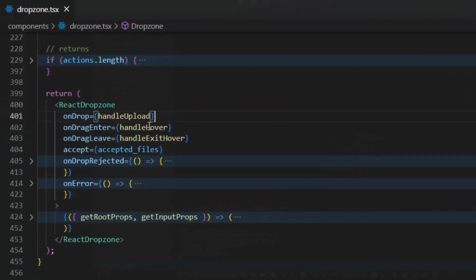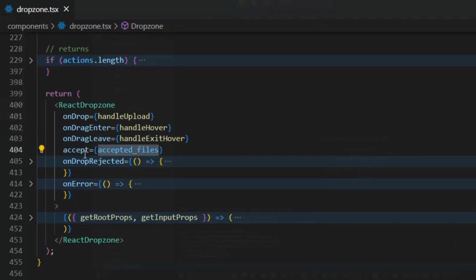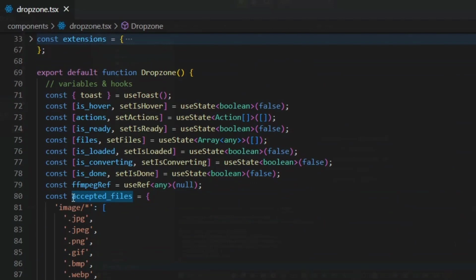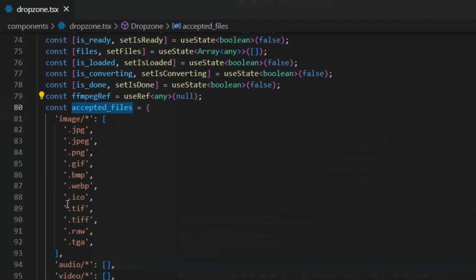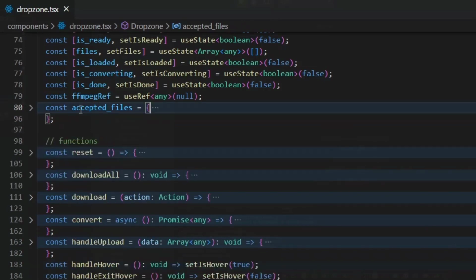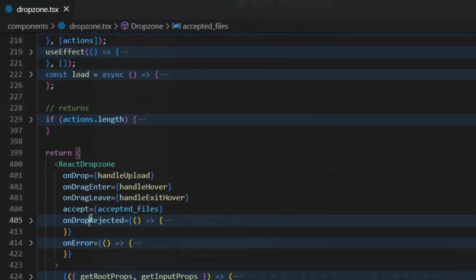After that, I just added some events like onDrop, onDragEnter, onDragLeave, and accept, which is the file extensions that you want to accept. I just put them in a variable. Of course we don't want to accept all types of files, like executable files or text files or something like that. We are just converting images, audios and videos. So that's why I created this variable and put it here in this property.